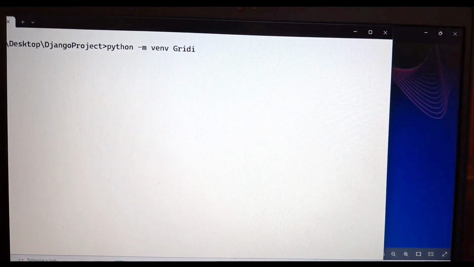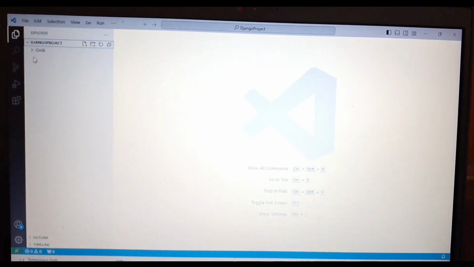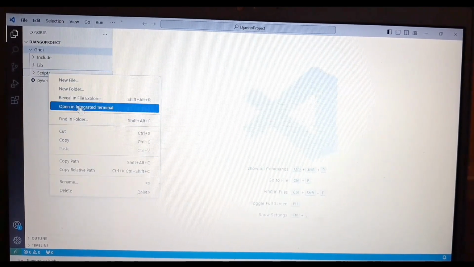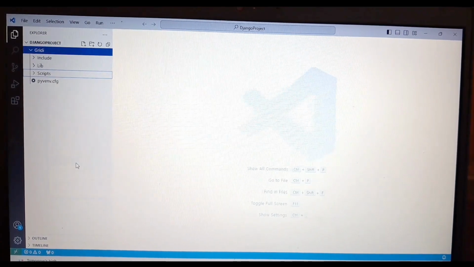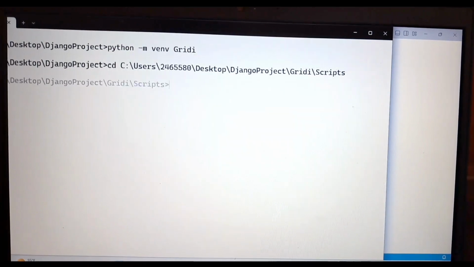Wait for a few seconds. Yeah. After that, come here. See, Gridi is showing here. Then click here, then click on Scripts, then copy path. Come here, then cd, then paste here.